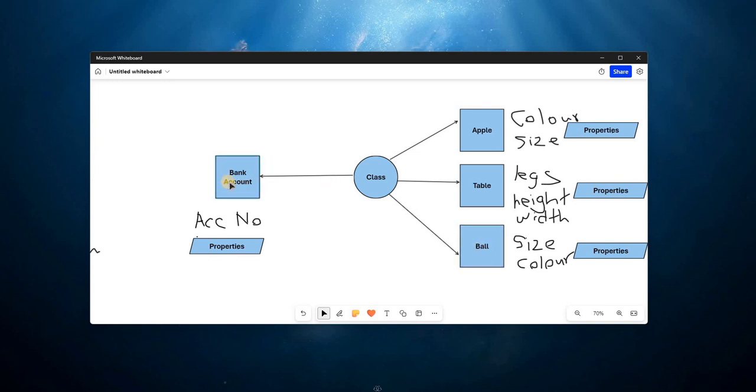So think about the bank account, what are the actions that can be taken? For example, when you go to the bank, you can withdraw some money. That's an action. You can deposit some money. That's an action. From your account, you can take a small loan. That's an action. These kinds of actions we call methods.